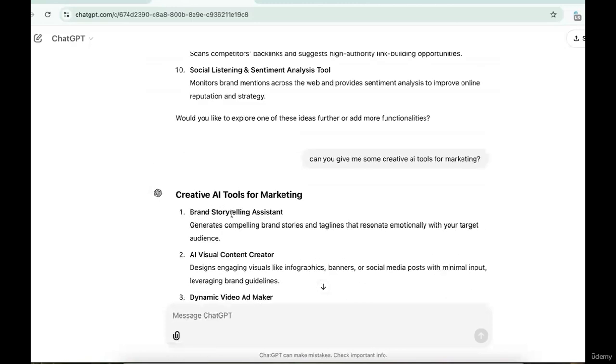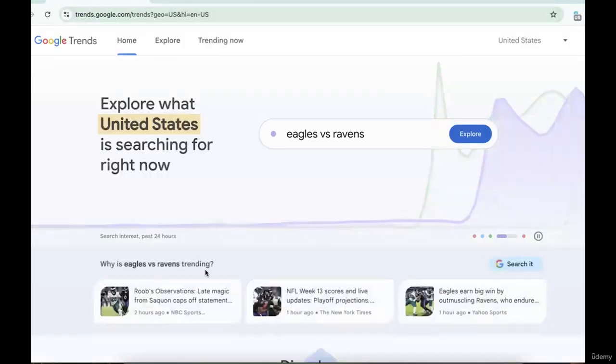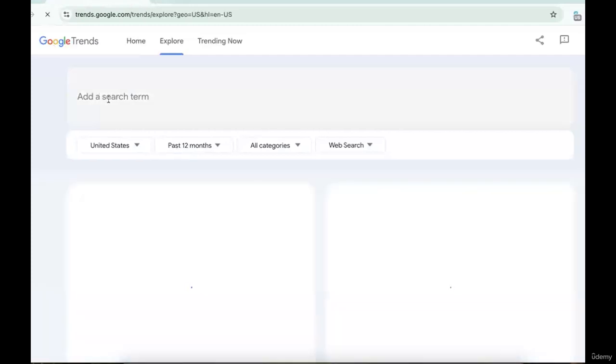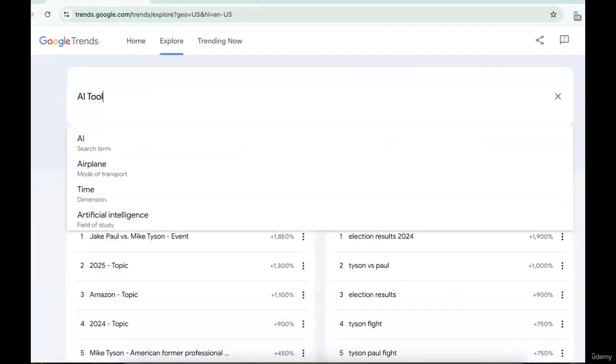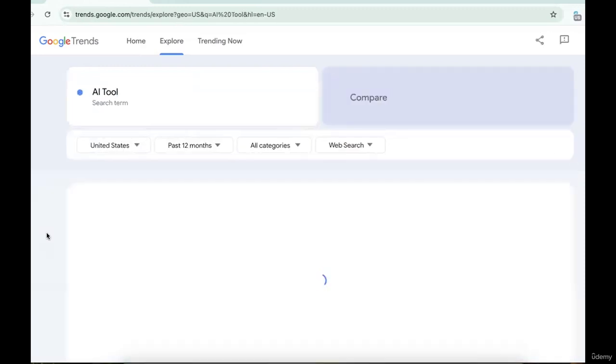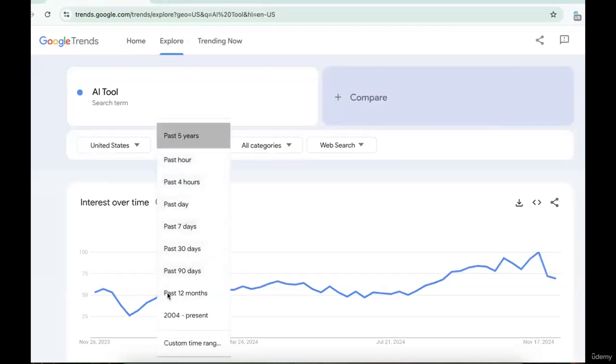Let's validate this idea. Let's go to Google Trends. Let's click on Explore. I'll put AI tool over here as the search term, and see the trends over the 12 months or 5 years in the United States or in your preferred country. Okay, so let's see in the 5 years.